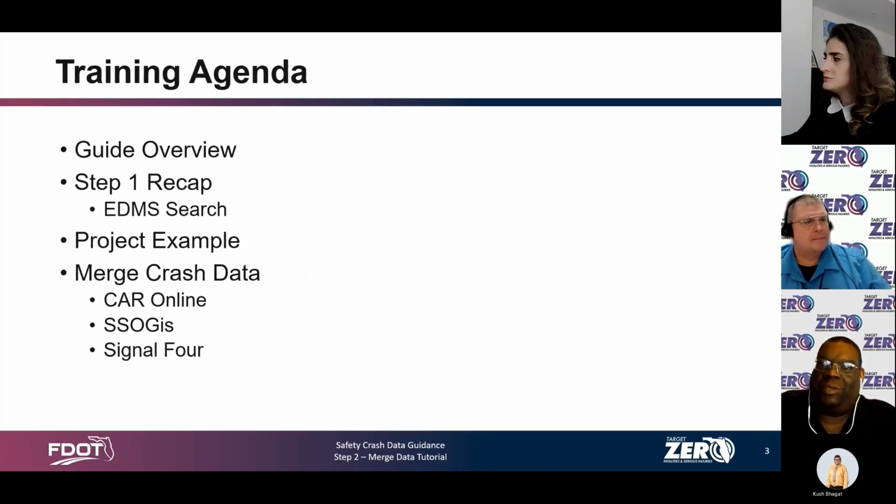For today's training, we will go over at a high level how to access the crash data guidance and the level of information you can find within this resource. Afterwards, we will recap the activities from Step 1. We will cover some details from EDMS that will be useful in the next steps for crash data analysis. And lastly, we will go into a live demonstration using our project example for safety analysis and work through how to merge the 3 crash datasets from Step 1.